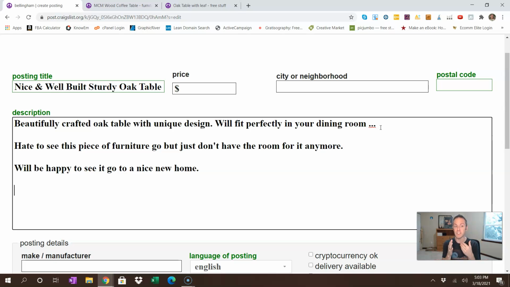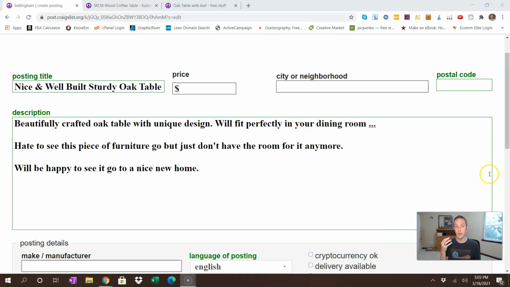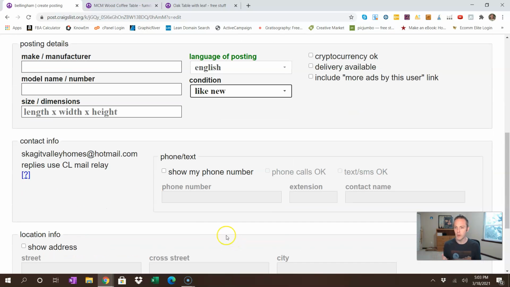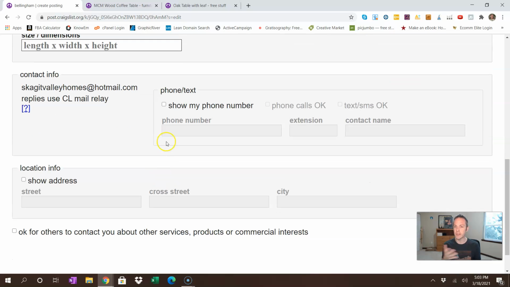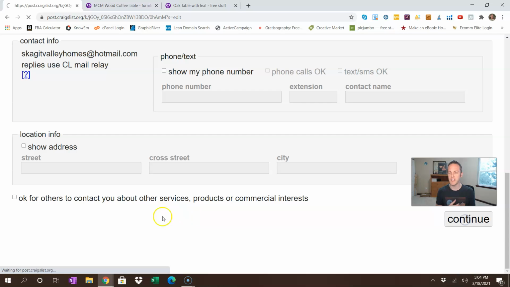I want as few people to see this as possible before it actually sells. I want the very first person that sees it to buy it. That's my goal. So if it did have a little bit of damage, I would mention it, and then they also know that you're not hiding anything. Okay, then you're going to list it like new. You can decide whether to show your phone number or not again. All right, we'll go to continue.